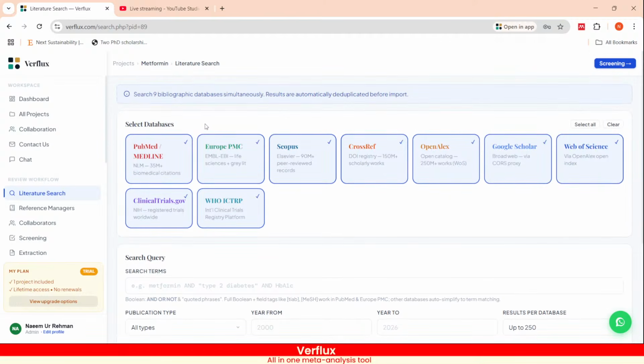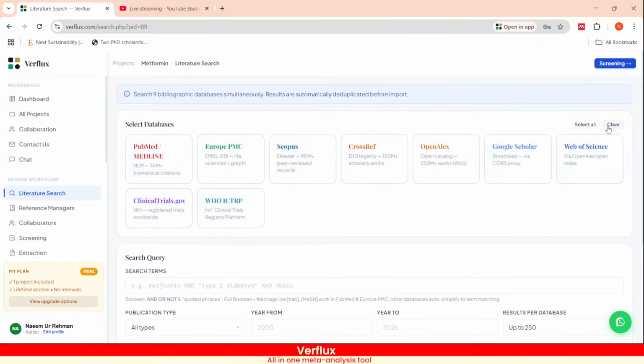So you can select all the databases, or you can filter some of them. Like I can clear it, and I can click some of the databases which I need to search. Like if I need to search PubMed or Europe PMC or Scopus or Crossref, I will select only those. And if you want to search all of the databases, which I will not recommend, try to use databases which are more relevant to your literature.